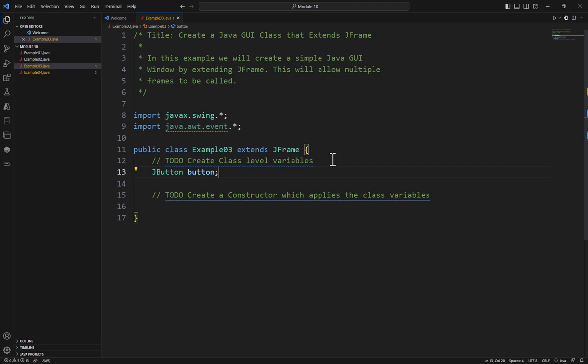So we could go ahead and add additional class level variables. These would be other fields, text fields, labels, etc. We haven't looked at those yet, so we're just going to keep this really simple. Then we're going to go and create a constructor. So I'm going to say public example 3.